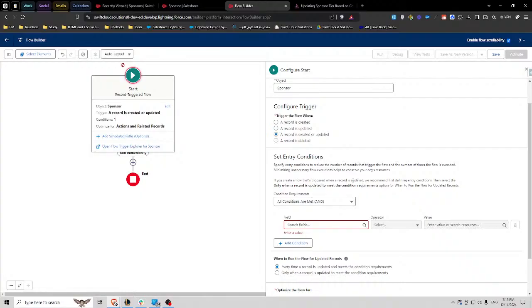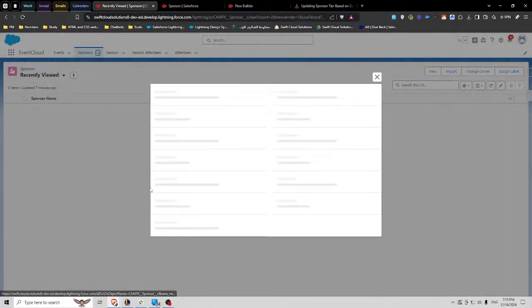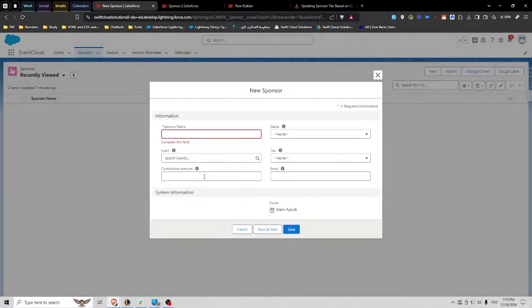But here's the thing. This record will be in one of two scenarios. It's either on create or on update. If you are creating a sponsor for the first time, and then you populate the amount and click save, I'm going to ask you a question: did the amount change or not? It didn't change. It's basically set for the first time.